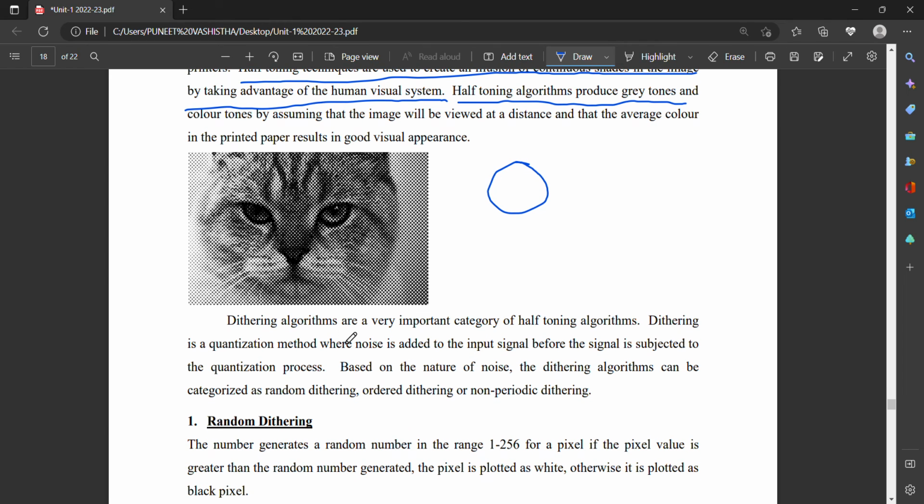Dithering algorithms are a very important category of halftoning algorithms. Dithering is a quantization method where noise is added to the input signal before the signal is subjected to the quantization process. Based on the nature of the noise, dithering algorithms can be categorized as random dithering, ordered dithering, or non-periodic dithering.